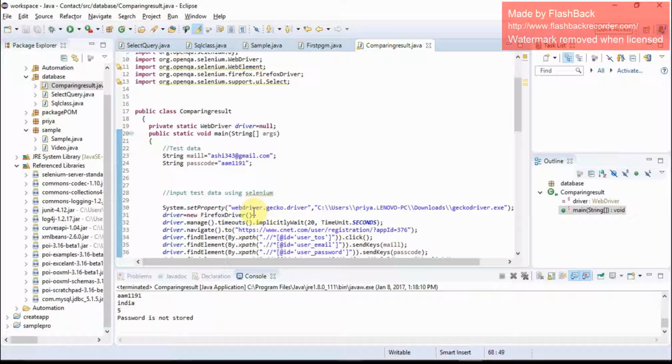Actually, I'm going to automate the registration process of the CNET page. For the WebDriver interface, I'm creating a driver object equal to null value. Then public static void main. Then I'm assigning the test data to string type variables, like mail is equal to some email, for example ashes343@gmail.com. Then string type variable passcode is equal to AAM119.